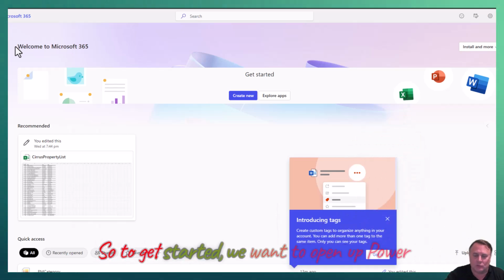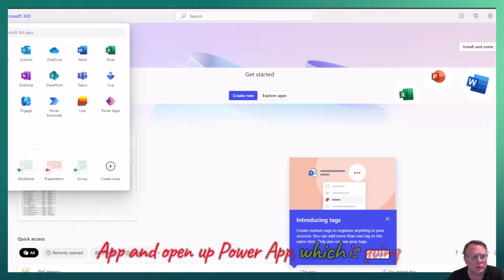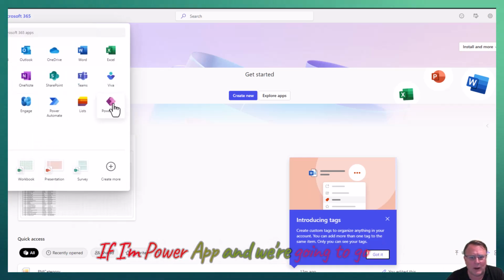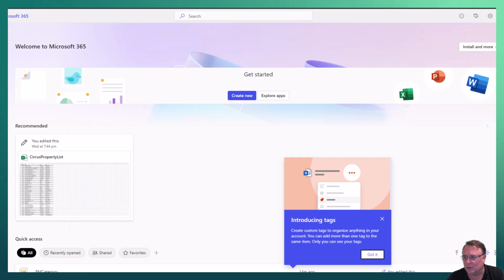So to get started, we want to open up PowerApps. Opening up PowerApps is pretty easy. We just go here and we find PowerApps and we click on it. Okay, so let's expand this out just a smidge. There we go. All right, so we'll click on PowerApps.